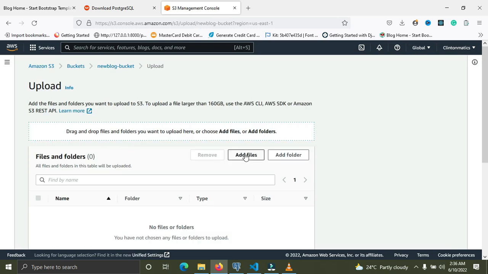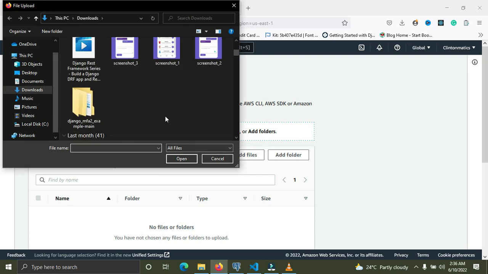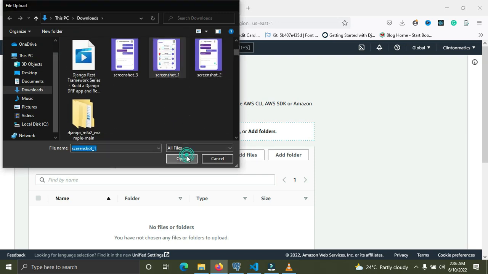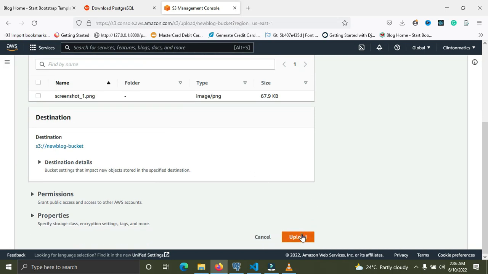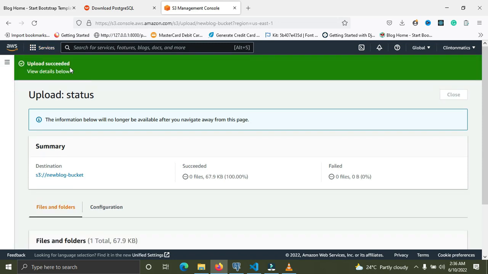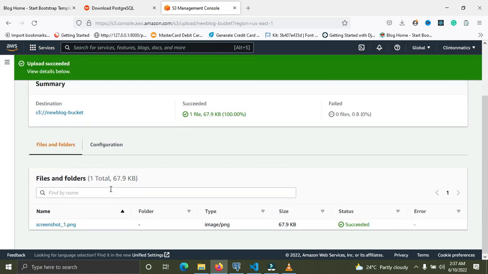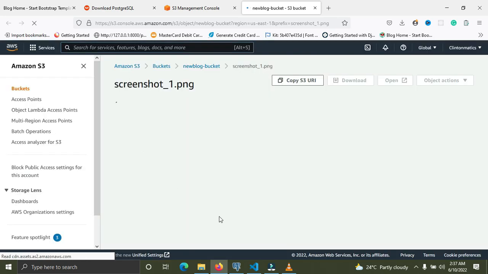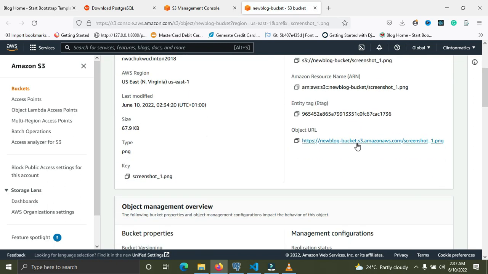So now I'm going to simply try to upload an image to this bucket. Click on add files. I'm going to pick an image. I've simply picked one of these screenshots. Then come down here and click on upload. It's uploading. It's done uploading. So this is the image. Click on this image link. It's still loading. Screenshots 1.png. Scroll down. This is the final link. Click on this.